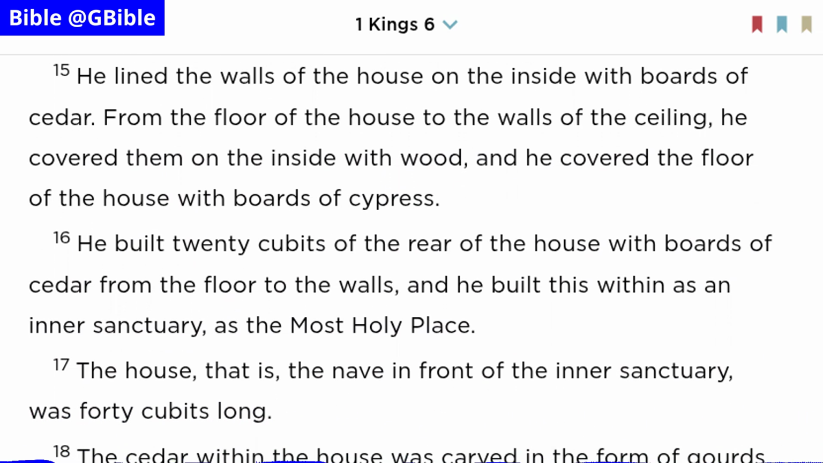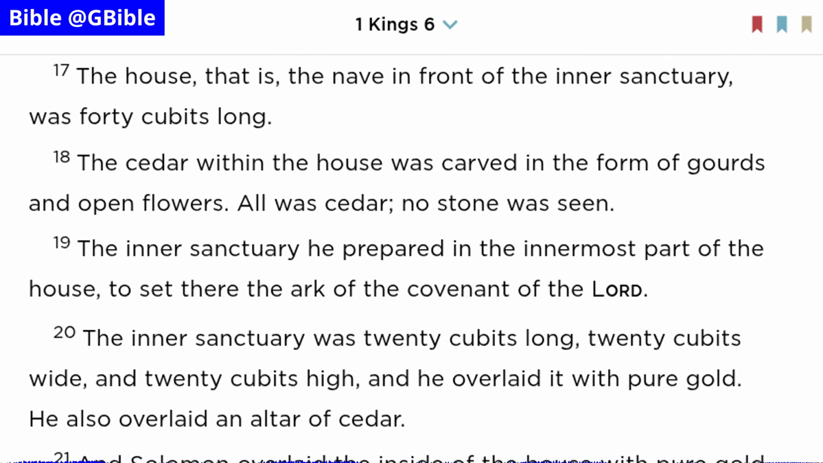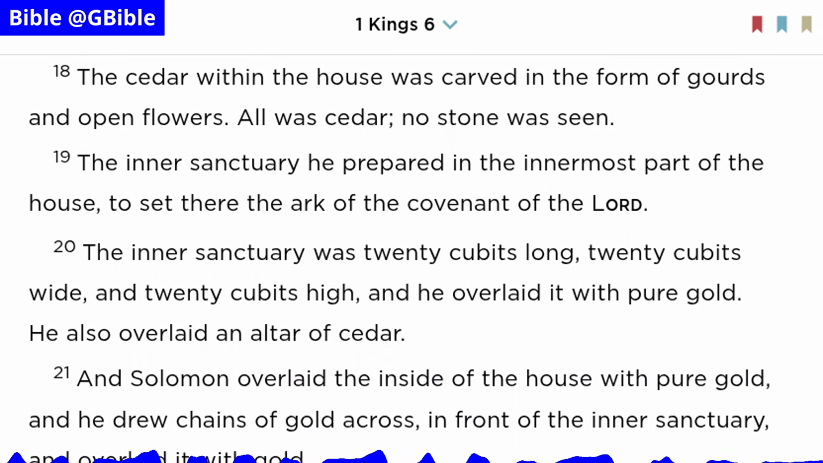He lined the walls of the house on the inside with boards of cedar. From the floor of the house to the walls of the ceiling, he covered them on the inside with wood, and he covered the floor of the house with boards of cypress. He built 20 cubits of the rear of the house with boards of cedar from the floor to the walls, and he built this within as an inner sanctuary, as the most holy place. The house, that is, the nave in front of the inner sanctuary, was 40 cubits long. The cedar within the house was carved in the form of gourds and open flowers. All was cedar, no stone was seen.